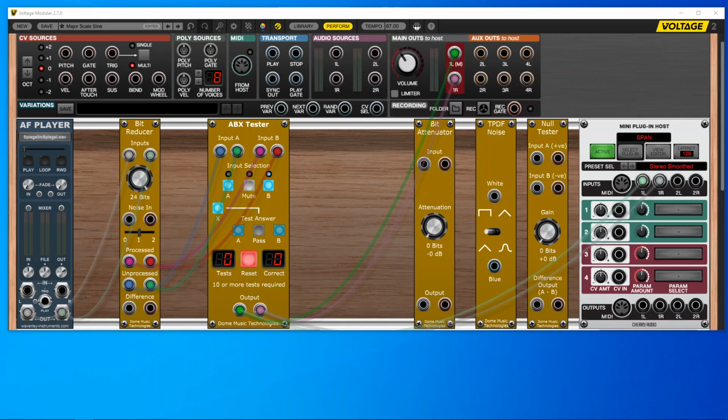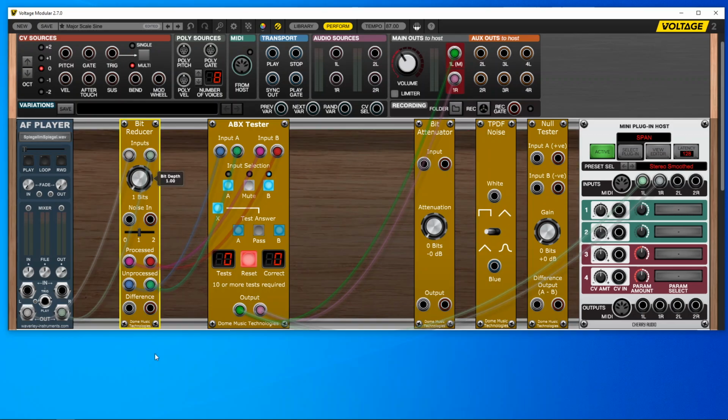I just wanted to make a quick video to introduce a new set of modules which I've created. The overall module bundle is called Golden Ears, and basically I wanted to generate a toolkit which let you mess about with digital audio. I have this module here which is the bit reducer, and that quantizes an input signal from anywhere between 1 bit and 24 bits.